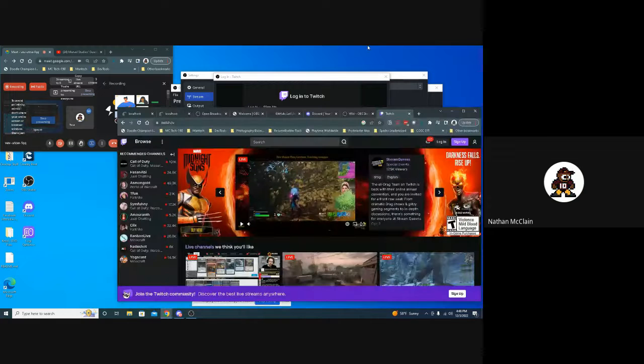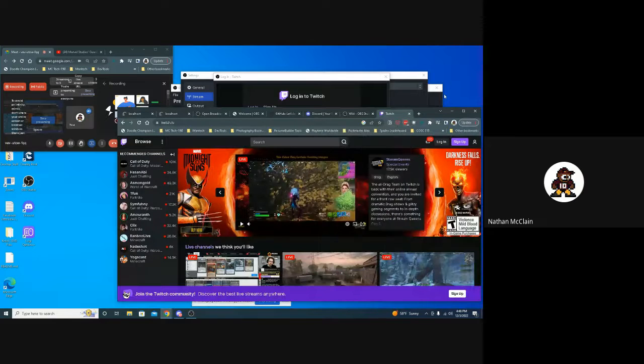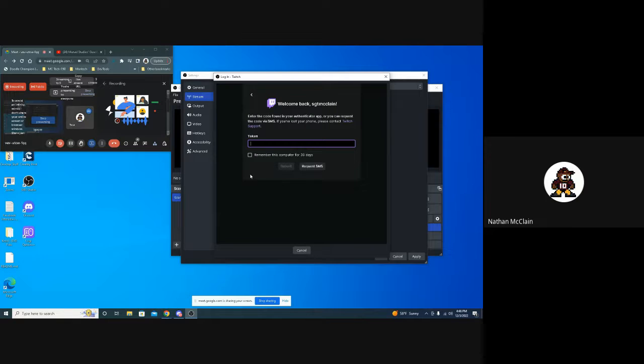So I'm just going to grab my login information, and I'll do this so nobody can see it. Log in. I also have a token. If you don't have two-factor authentication set up for Twitch, I definitely advise it. But that's on you. It just makes your account that much more difficult to get into.